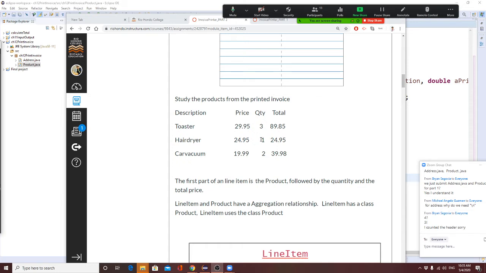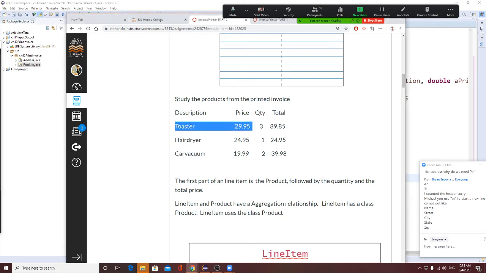So number 1, I want to see this line here. I saw toaster, I saw the price. Did you see a toaster and price? Can anybody remind me, the description and price is in a class. What's that class?